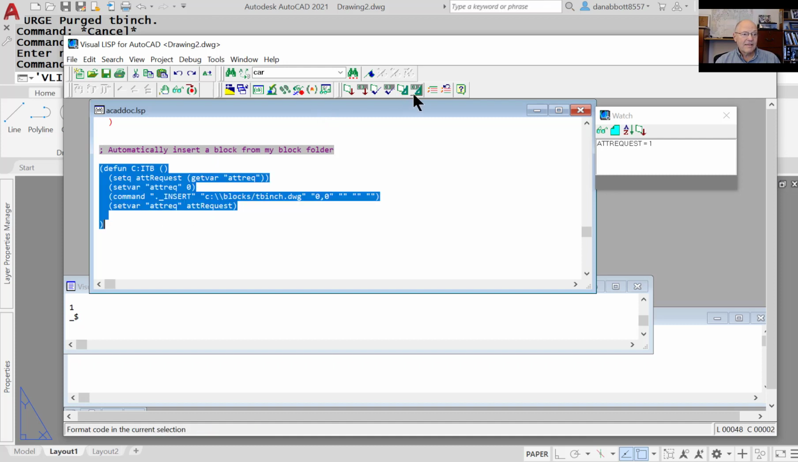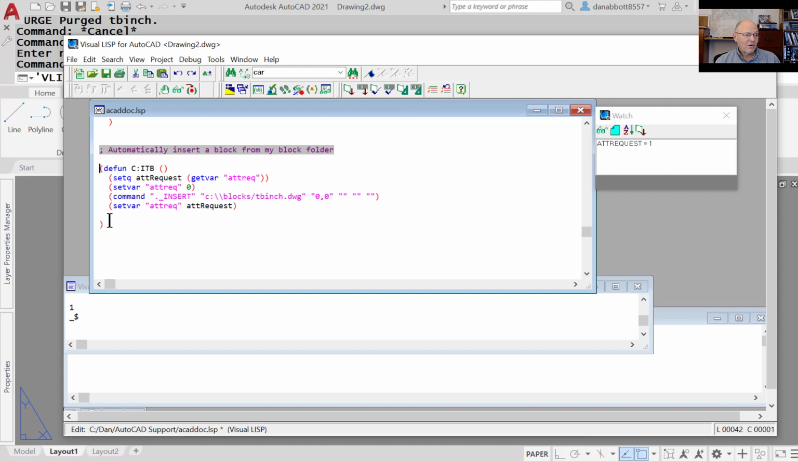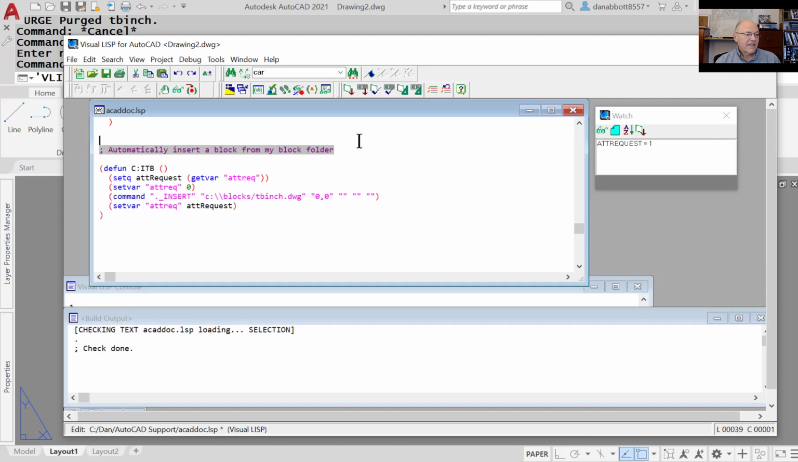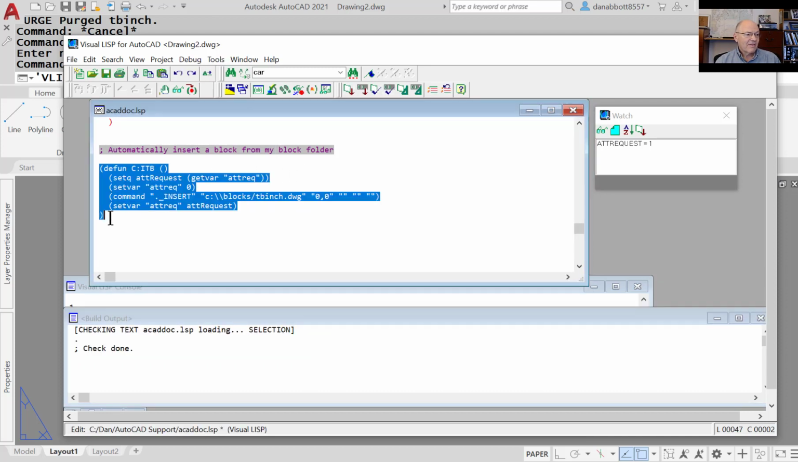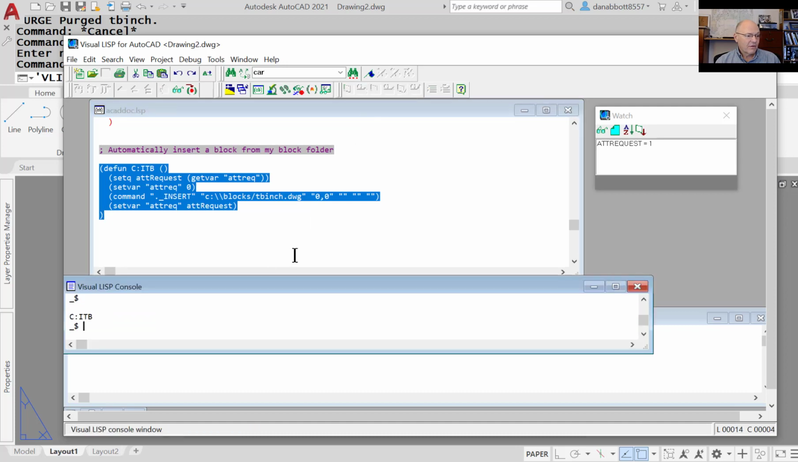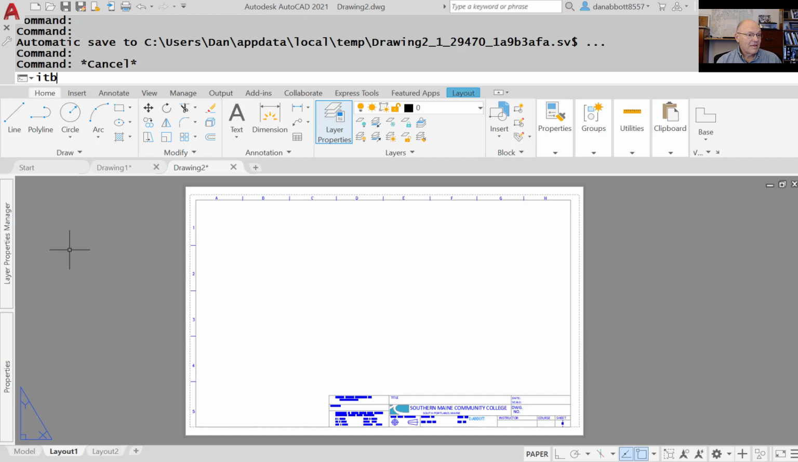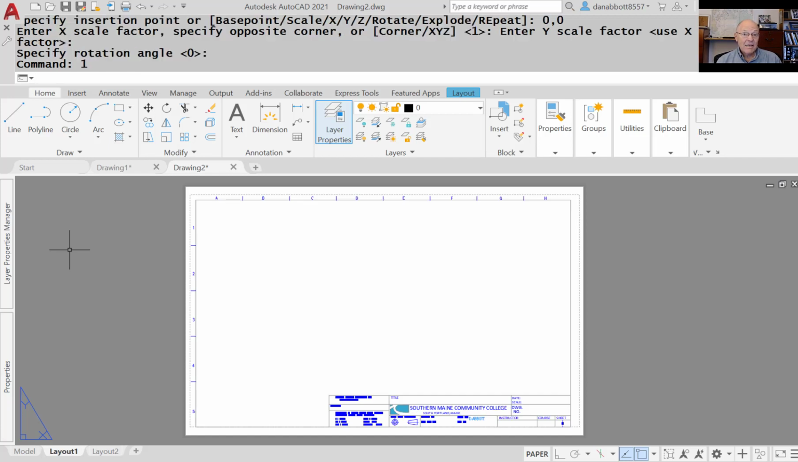I double click. I'll format it. Actually, in this case, I wish I hadn't because I don't like that extra space at the end. I'll then go ahead and check it. Checking's done. I'll go back one more time and I'm going to load it. Look down here. It made a new command for me. I'm going to type ITB, press enter, bang.